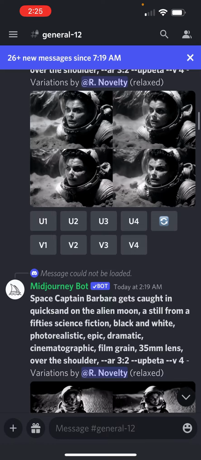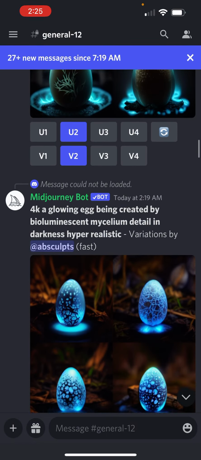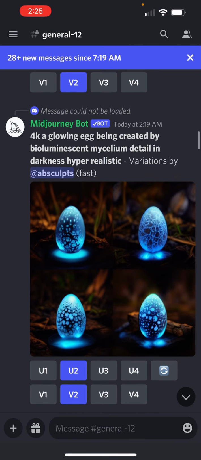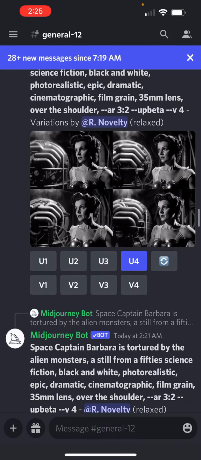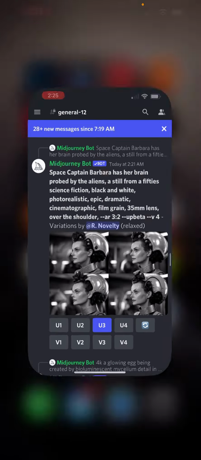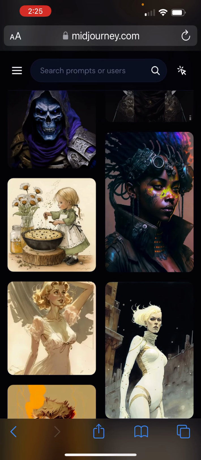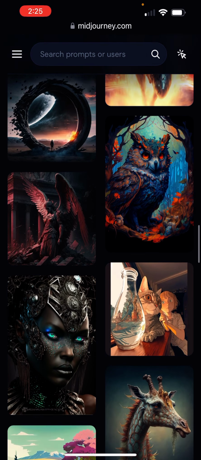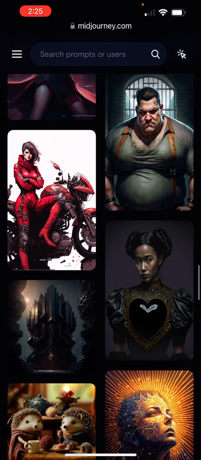So I'll just go through randomly sometimes, and I'll see some idea that someone's using, a 4K glowing egg being created by bioluminescent mycelium, detailed darkness, hyper. I mean, the kind of stuff that's out there will blow your mind, is what people are actually creating. And especially where I'm inspired is if you go to the MidJourney website, every day you will see these extraordinary pieces being done by the tool that is MidJourney.